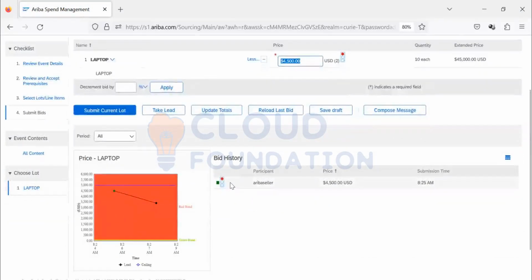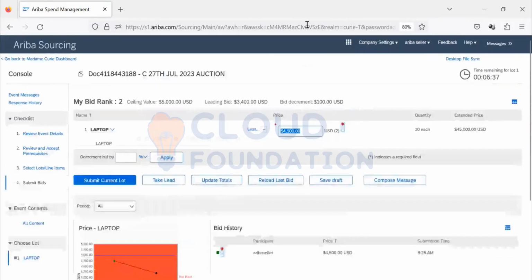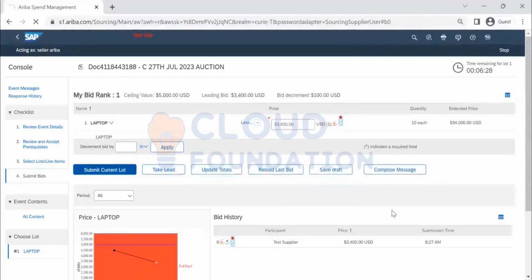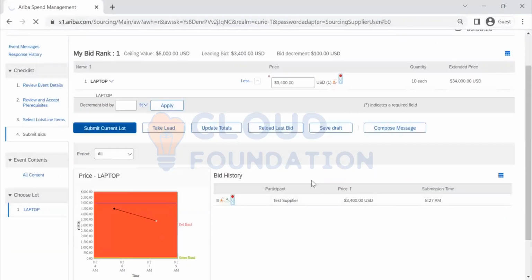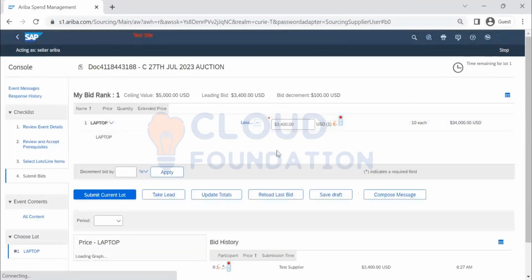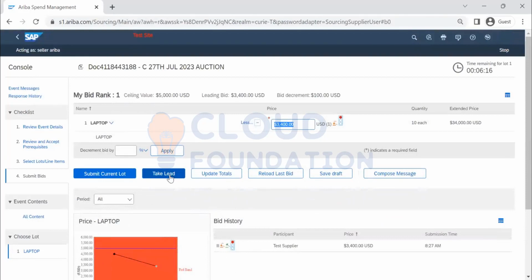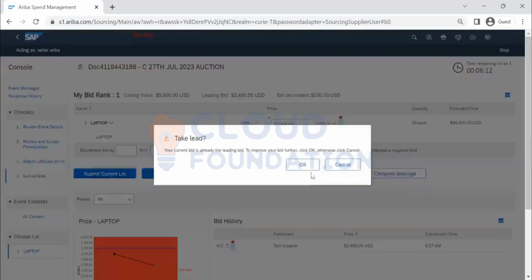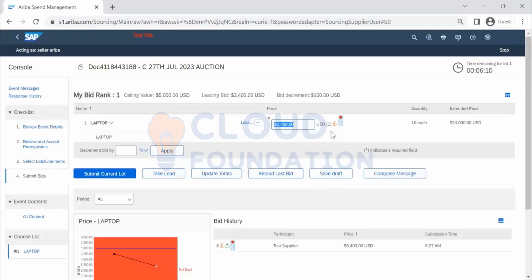This guy is red. Okay, now you are seeing that the competition is happening between these two suppliers. Suppose he wants to take the lead bid. What is the price he needs to enter? The system will suggest it. Click on lead bid, click on OK.